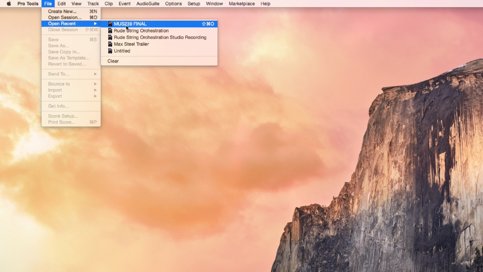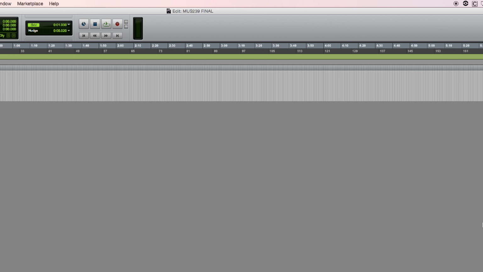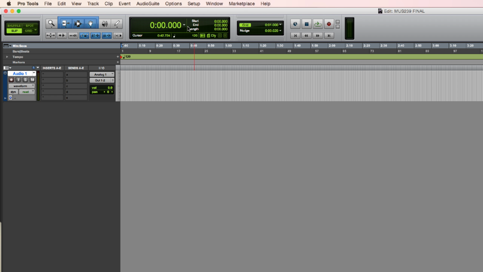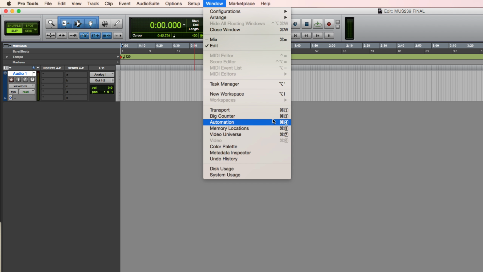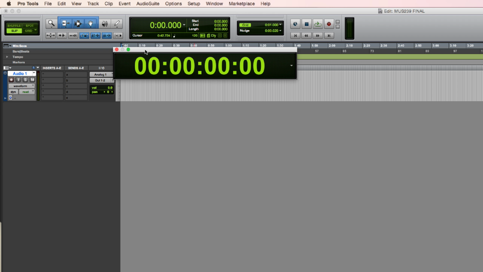So let's go on to counter options. And here's our main counter up at the top. We also at one point in time utilized the big counter, which is Command 3. It's the same thing. These are literally the same thing.